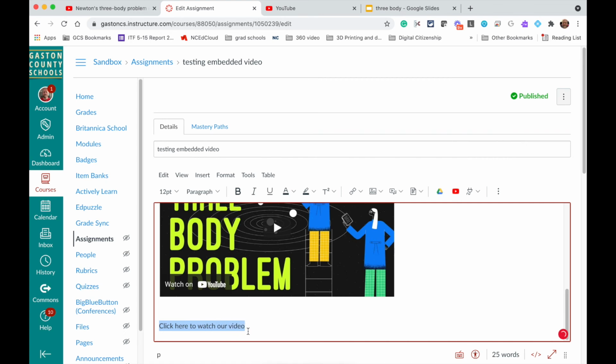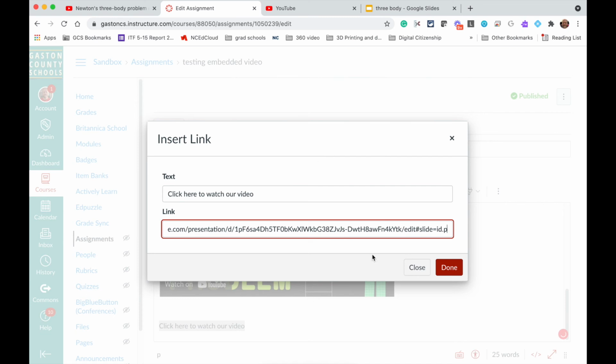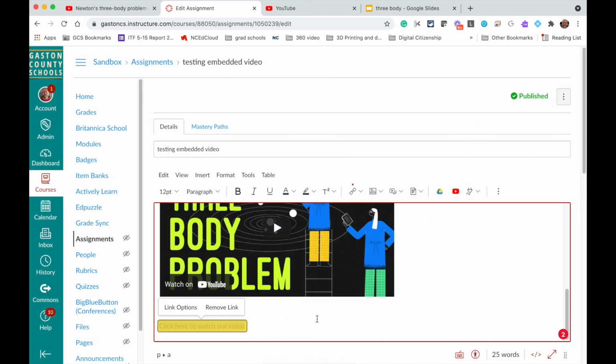Highlight that. Click the link tool. Paste in the link. And now students will have a clickable link they can go to that will not open the YouTube page, but it will open that slideshow where they can watch the video.